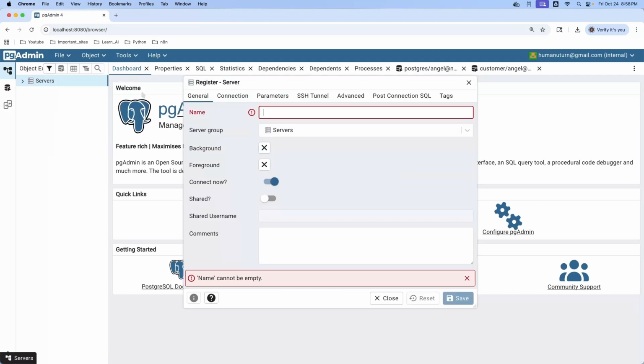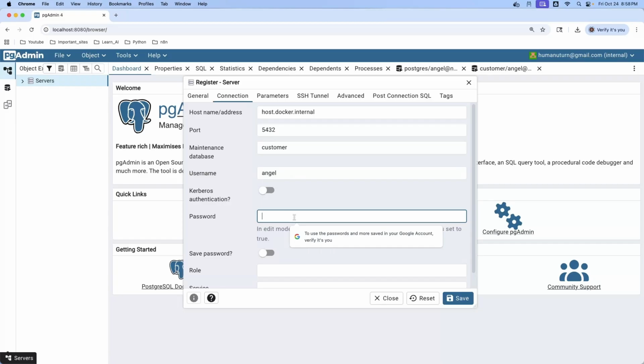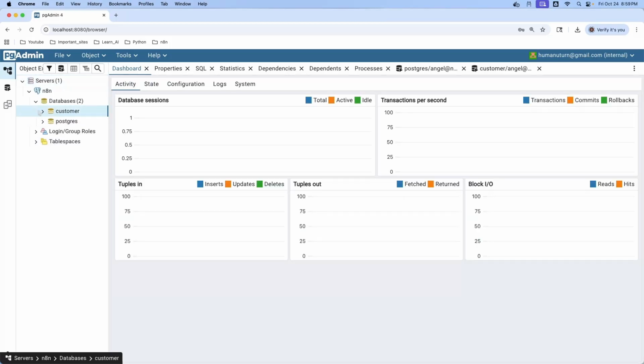Let us connect the admin tool to the database. Right-click on servers, then register, then server. Give a name for the server. Let us call it N8N. Click on the connection tab. Give the host name as host.docker.internal since the database is running as a container, port number as 5432. Database, username, and password which you had given in the Dockerfile. Now we have the connection to the database.